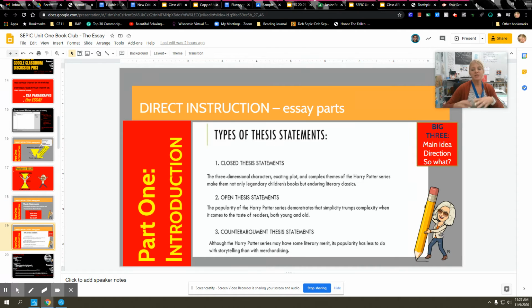There are three kinds of thesis statements. There's a closed thesis statement, an open thesis statement, and a counter-argument thesis statement. Write these down in your notes with thesis statement over in the index. Most likely you're most familiar with the closed thesis. That's where we include all of the details in that nice little package. This is like that 5-paragraph essay thesis. There's an example of one right here.